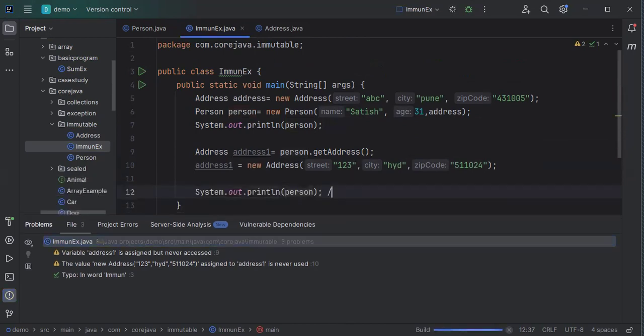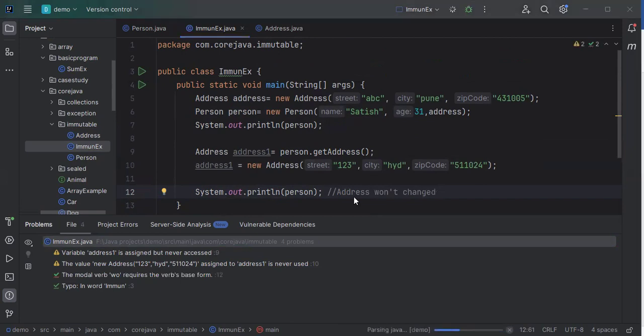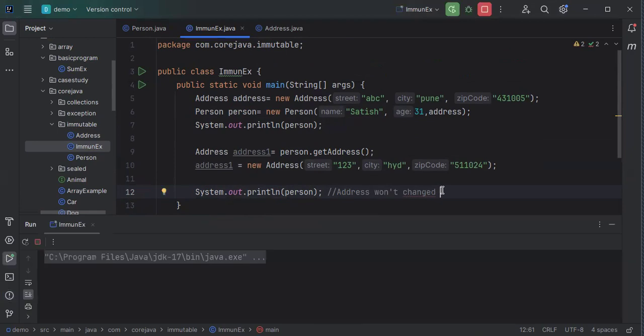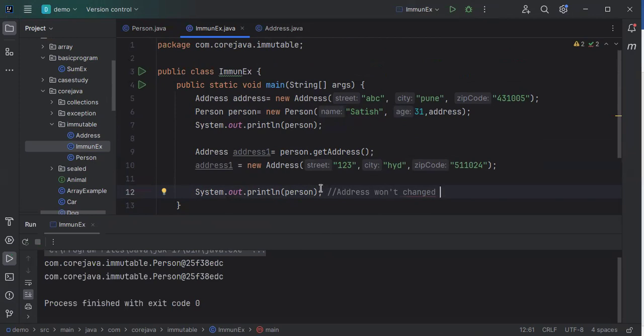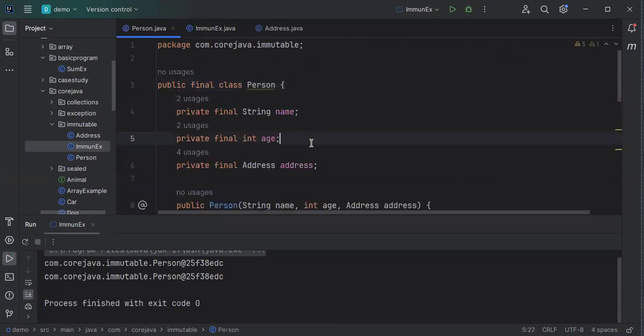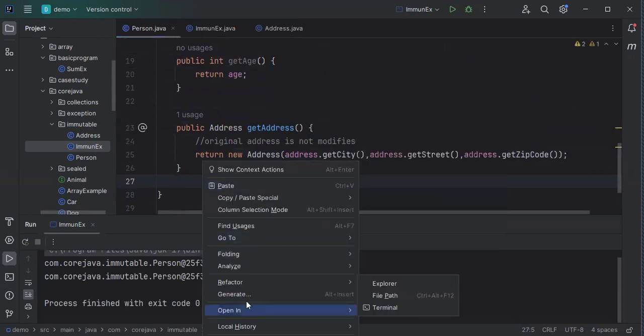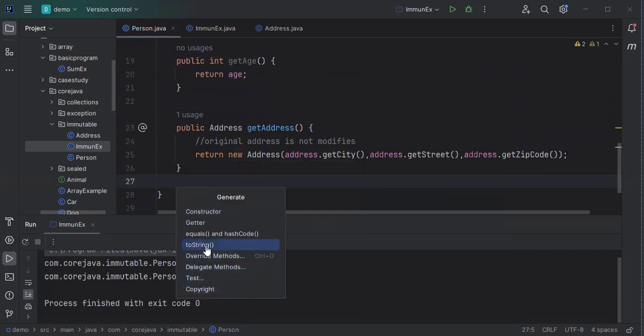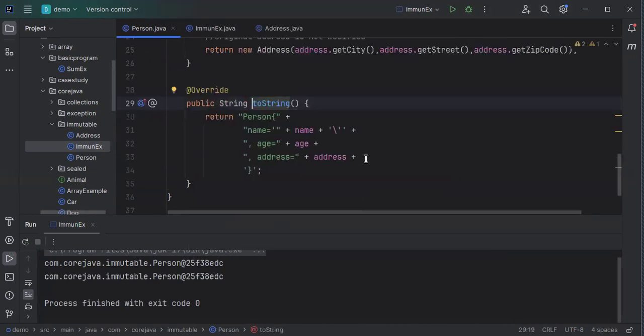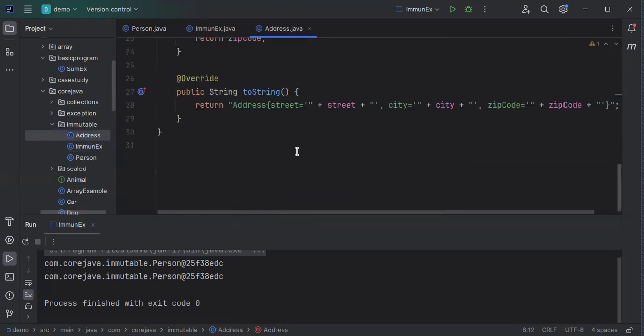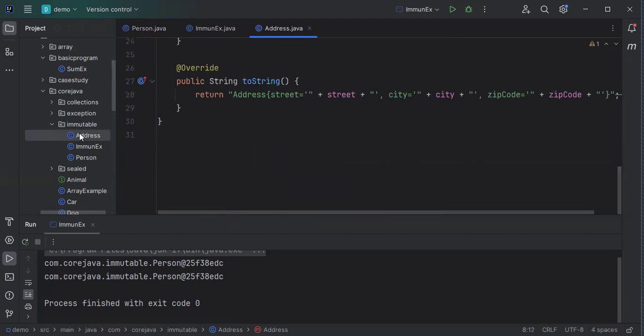Here the address won't change because it is immutable. Let's see. Our output remains the same. For the person, I think we have not overridden the toString method in the Person class. We need to override toString as well, in Person and here also. Okay, here we have generated it. Let's rerun our program and we will see.